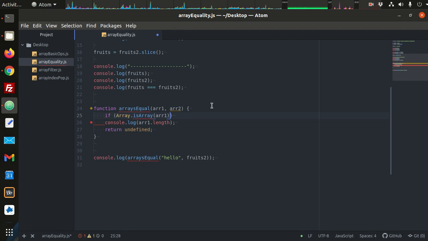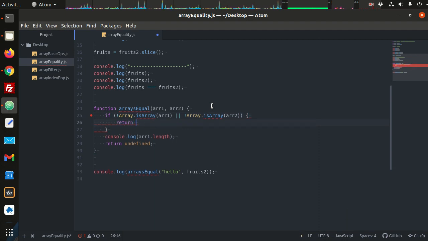So if Array.isArray for array one, but we want to see if it's not an array, or Array.isArray for array two, and if that's not an array, I'm sorry, or. So if either of these are not an array, return false. This is basically saying if array one is not an array, or array two is not an array. If either one of these arrays, or the items stored in these parameters, rather, is not an array, then we know the arrays aren't equal because they're not even arrays. So we can just return false.